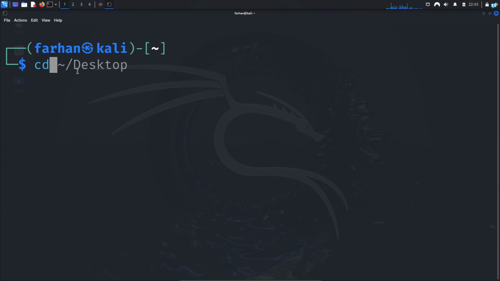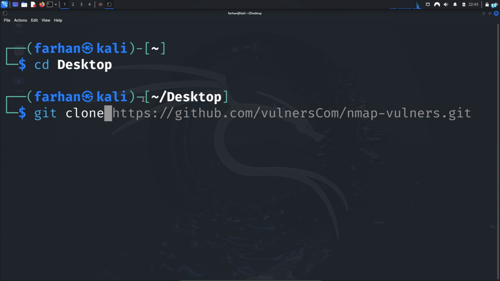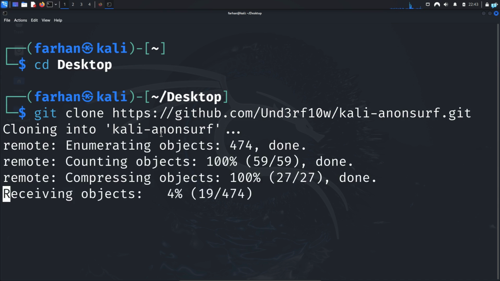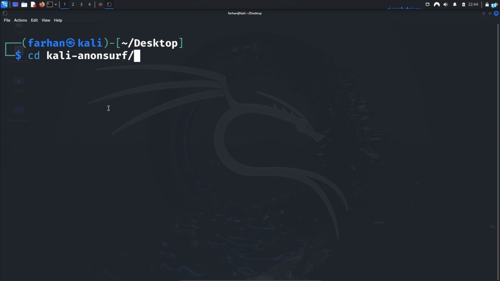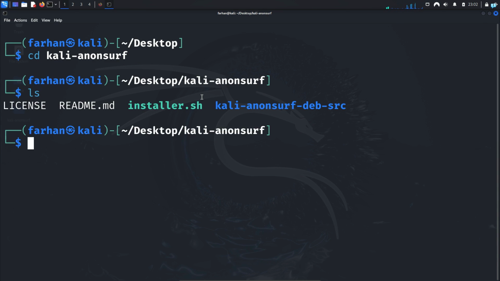First change to the desktop directory and type the command git clone space paste the link and press enter, and the repository will be downloaded into your desktop. Next, go inside the directory. Inside the Kali AnonSurf directory, if I give ls, I can see there is a file called installer.sh.